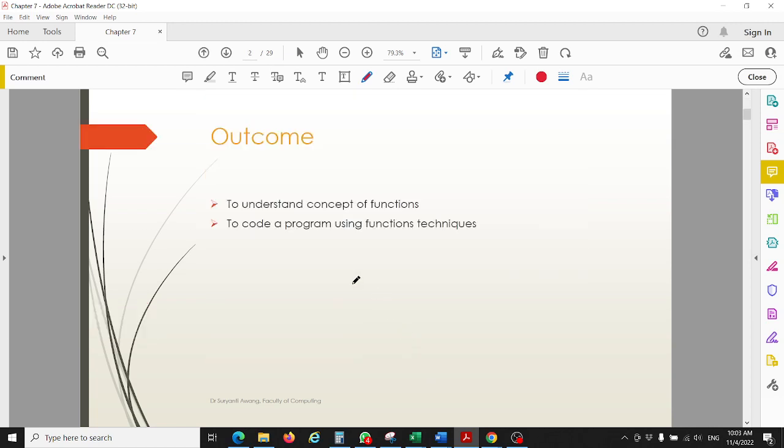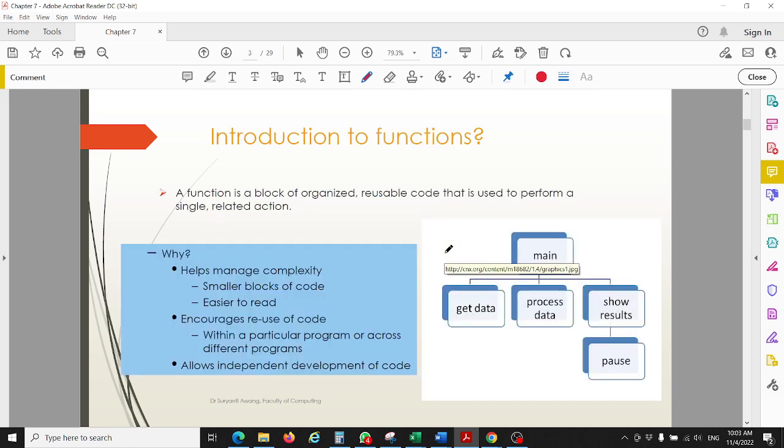At the end of the chapter, you will understand the concept of functions and be able to code a program using the functions technique. Before we go further, we need to know a little bit of introduction about functions. A function is a block of organized, reusable code that is used to perform a single and related action.